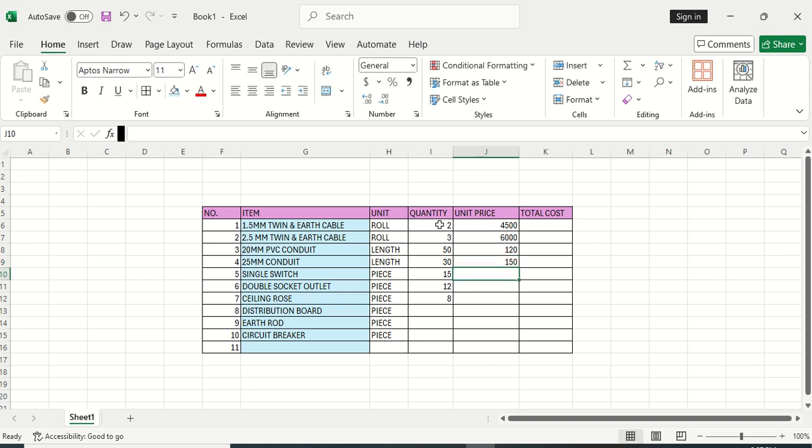Then when we come to the single switch, we need how many pieces? 15 pieces, and unit price is 250. After that, we have the double socket outlet. We need 12 of them. Unit price is 450. Ceiling rows, we need 8 of them. Unit price is 300.